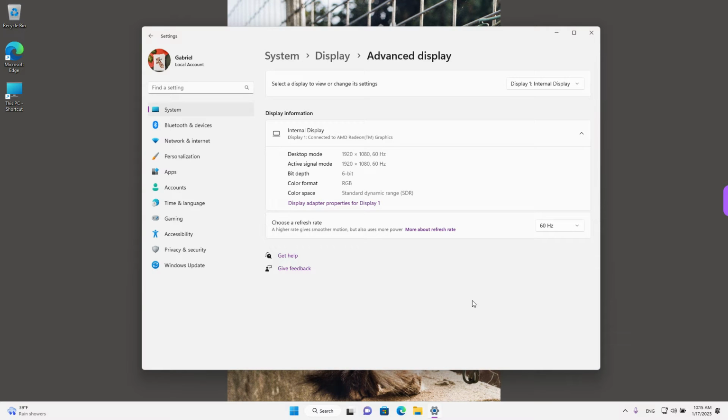Hey guys, welcome back. Today we will see how to change the refresh rate on Windows 11. This is the rate at which your display draws a new frame and is measured in frames per second or hertz. Maybe you want to make use of your monitor's capabilities. We'll also look at all the monitor's resolution and refresh rate modes.